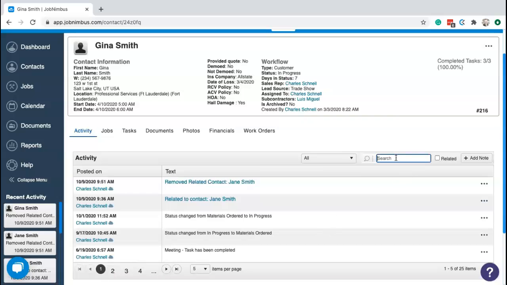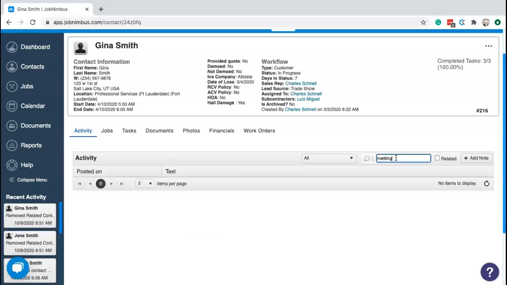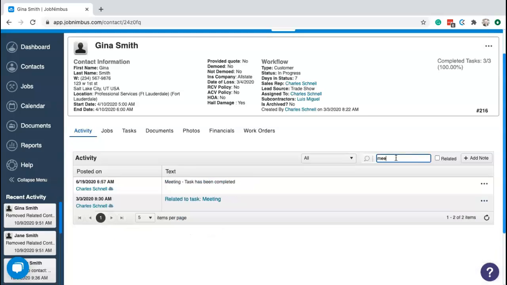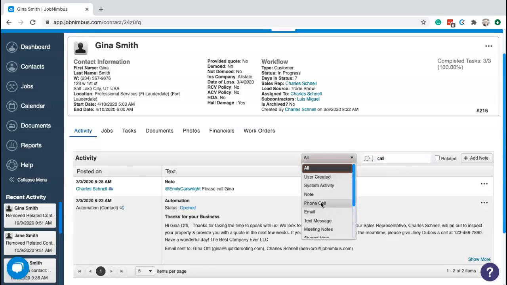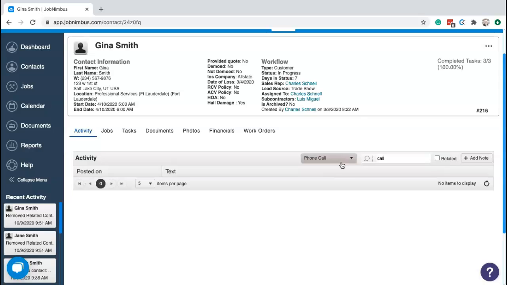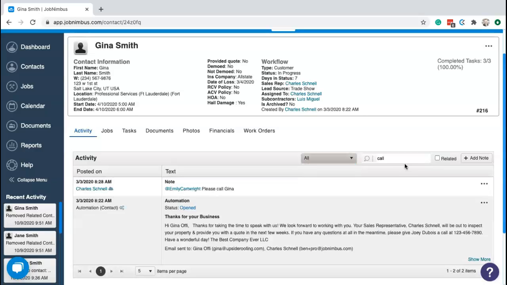Luckily, we do have a fantastic search feature that allows you to find particular things. So if I want information about anything that contains the word meeting, and if I can spell, then I can type that in. I'll get all my information on meetings. If I want to see anything about calls, I can type in call. Here's my request to call Gina, but I don't see that any calls have necessarily been made. And yep, I look at phone calls. No calls have been made, at least as far as being recorded in JobNimbus.